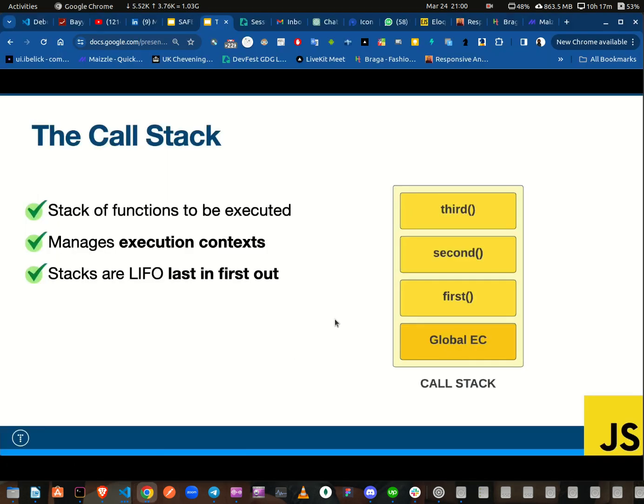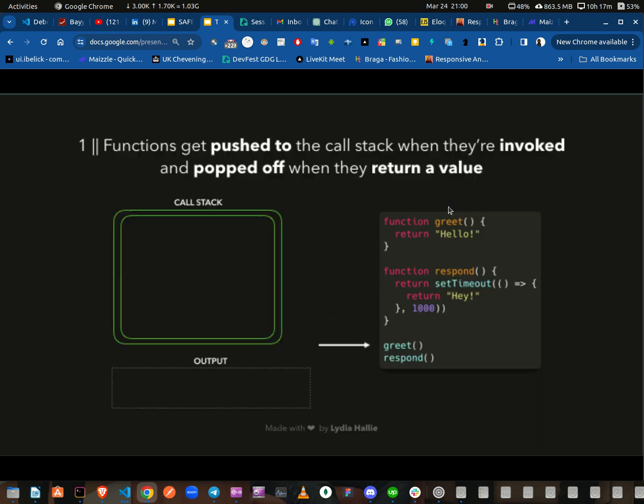That is the call stack. So the last function to be invoked is the first function that gets off the call stack. So in cases where we have this sample code that basically invokes the greet function and the respond function.